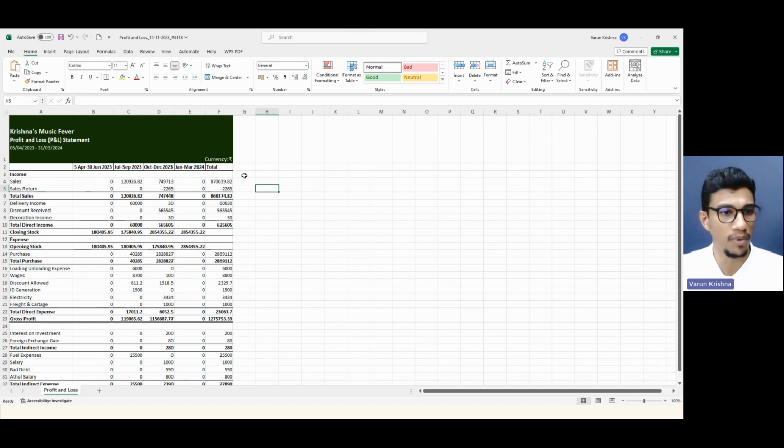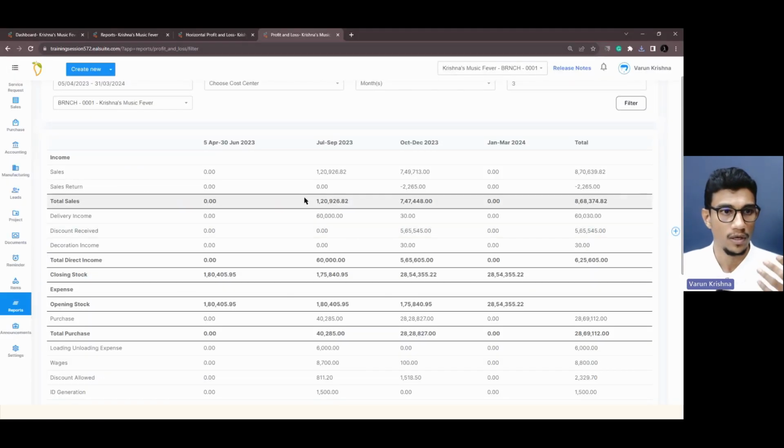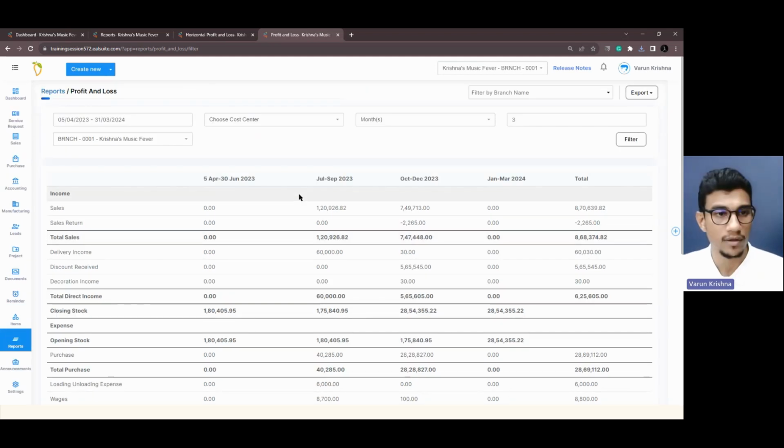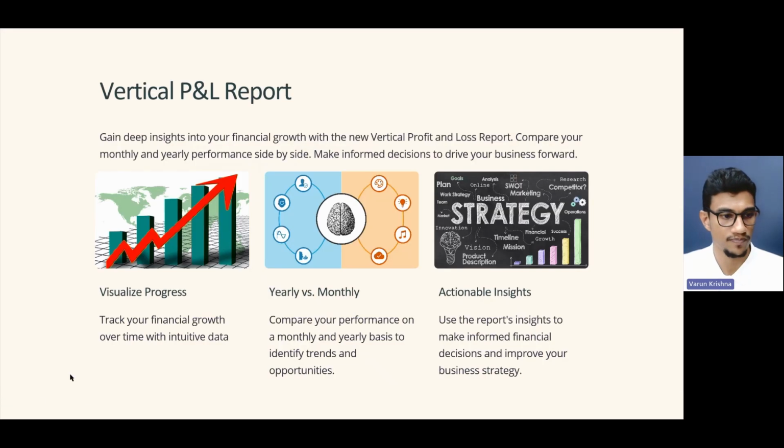You will be able to get the complete output in such a manner. From 5th of April, you can see the July to September quarter, October to December quarter, and January to March quarter of 2024. So in an Excel manner also, you will be able to get the output. So that was all about the first update. And I hope that this was clear to each and every one of you. It's a very prominent update that we have brought in to our reporting section. It's a new profit and loss report. All right, now we'll be moving forward to our next update.